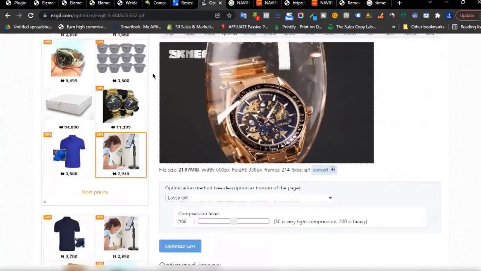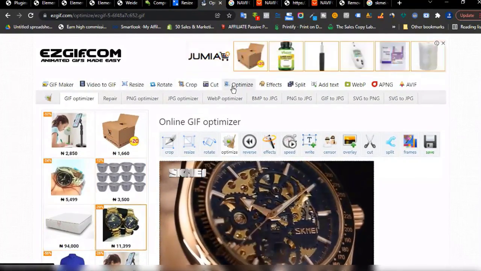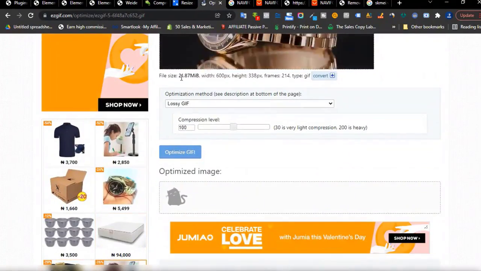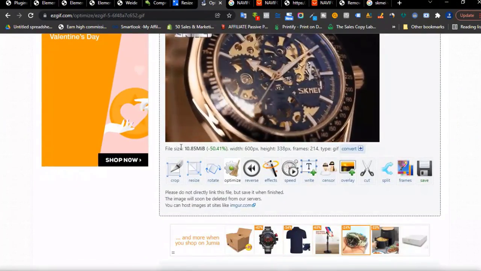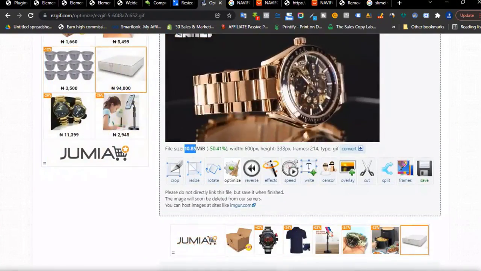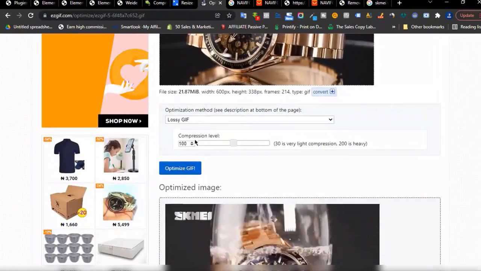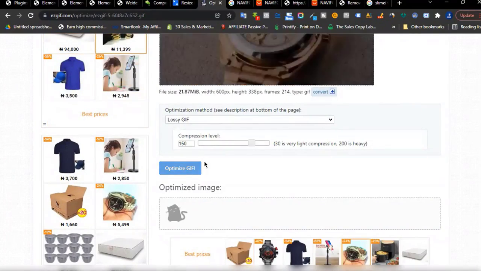So basically this tool can convert it to GIF, can also compress, resize it and optimize it, cut down the weight or the size of the GIF so that it will not be too heavy. So you can see we have 10 megabytes right here. So I think it's still very clear, so I can still go far and say 150.